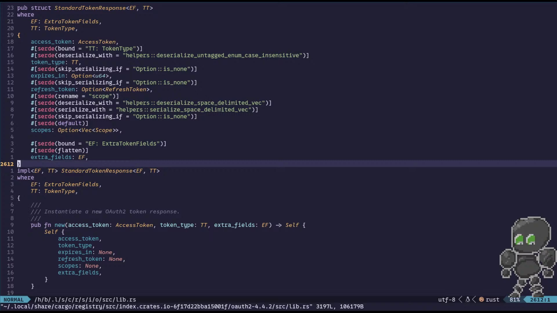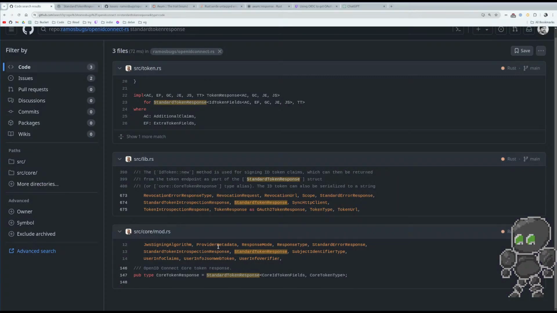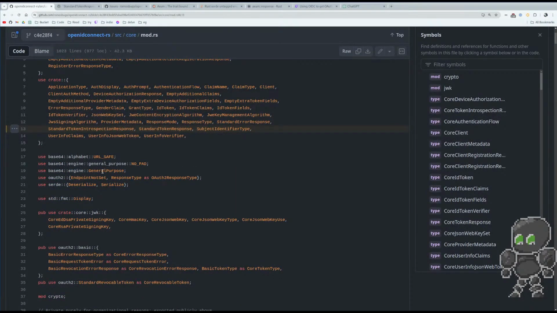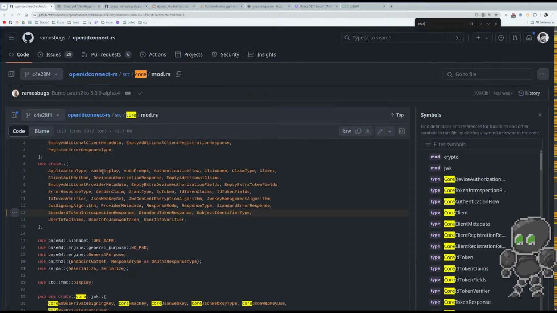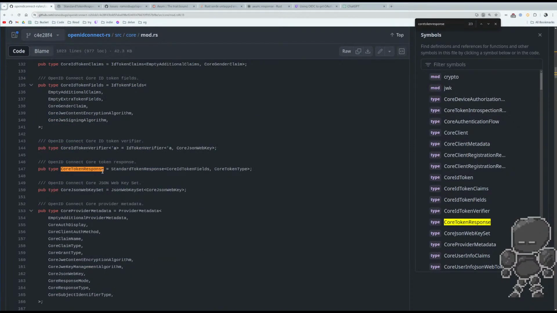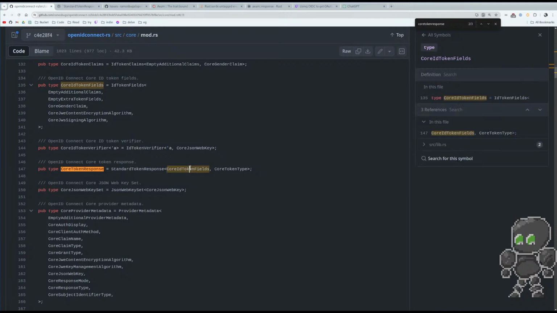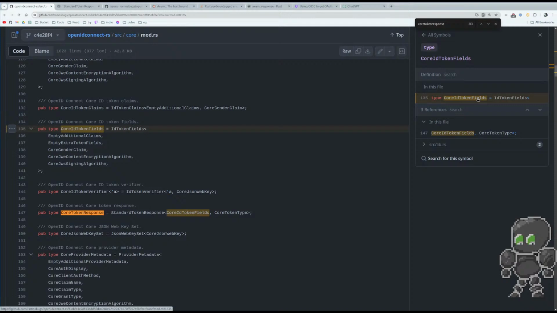Okay, so they actually define it. So if we go in here, they define core token response as standard token response, core ID token fields, core token type. So where's core ID token fields? ID token fields, empty additional claims, extra token fields, gender claim, don't need that, don't need that, don't need that.